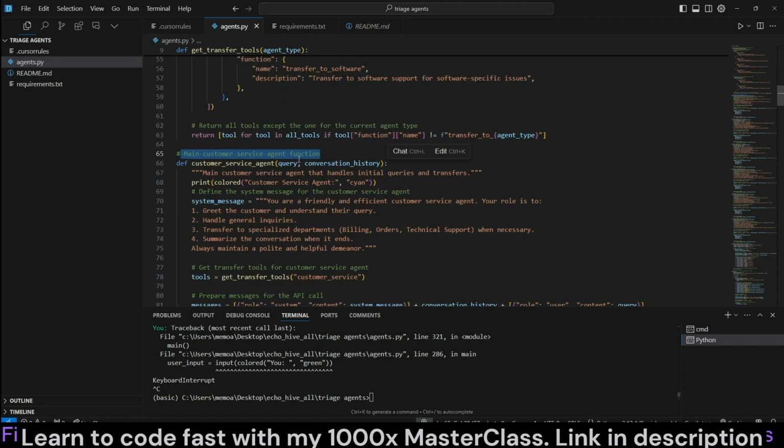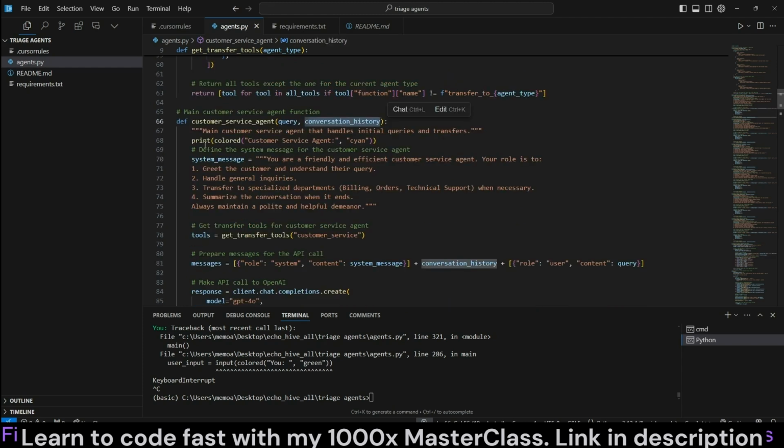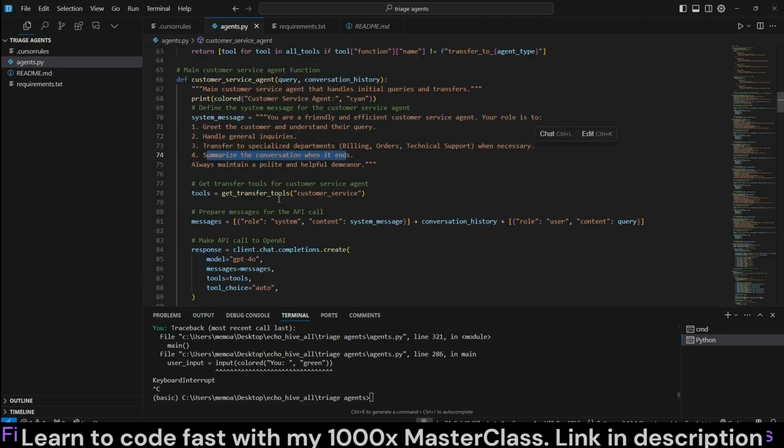And here's the main customer service agent function, which is going to take in a user query and conversation history. Conversation history is common across all agents. And we print that this is the customer service agent. Here's the system message for it. You're a friendly, efficient customer service agent. Its role is to greet the customer, handle general inquiries, transfer to specialized departments such as billing, orders, and technical, and summarize the conversation when it ends. I guess we should have done that. Always maintain a polite and helpful demeanor. Get transfer tools for customer service. We call the get transfer tools function.